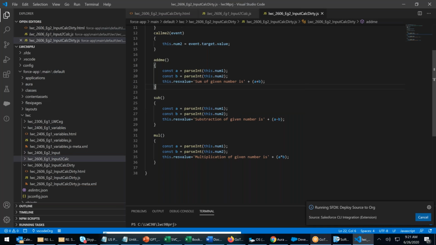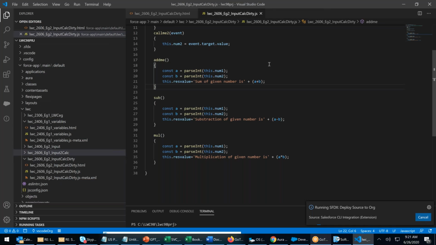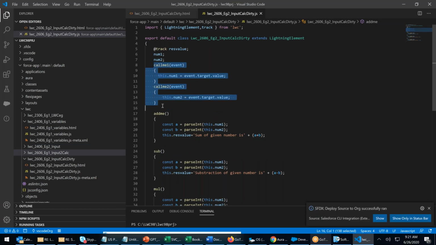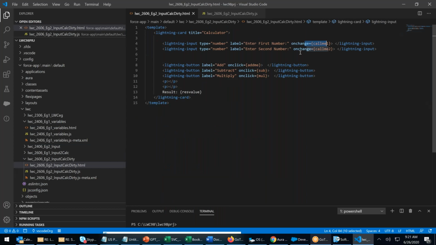Example 2. Let me close the example. Dirty way. Will it work? Yes, it will also work. Two ways to do this: individually declare the function, or collectively declare the function and use an ID, not our ID, use an ID called name. Here no name, here no name.